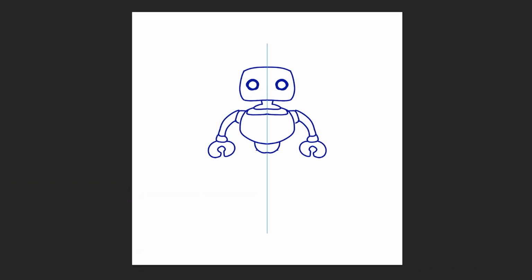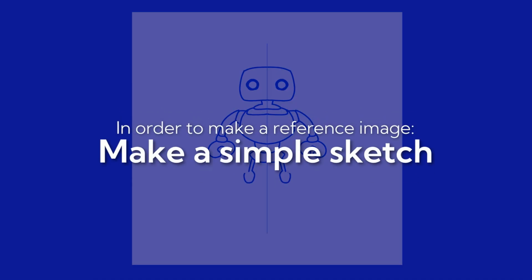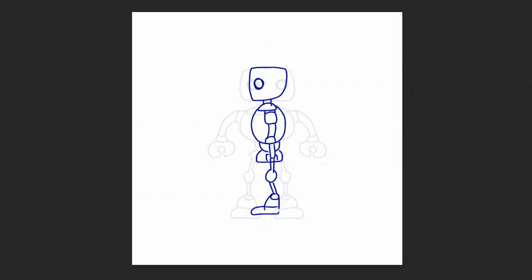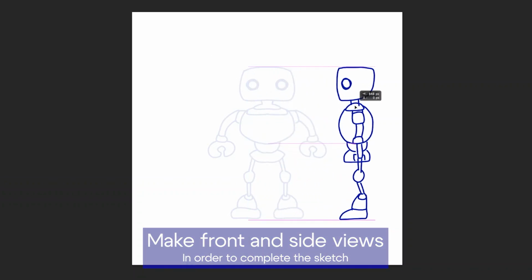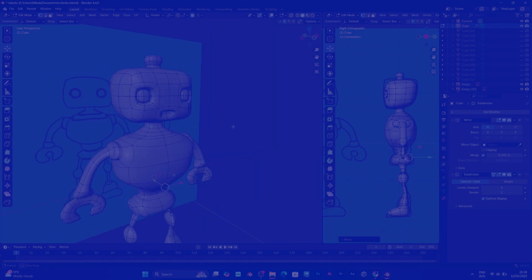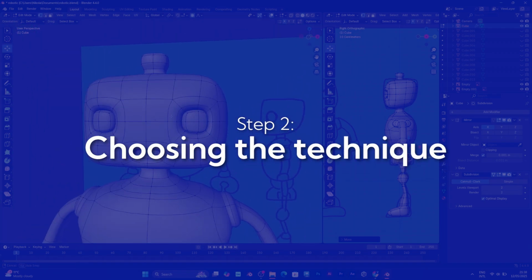Because I have drawn a simple sketch of the character that I would like to make in 3D. Without that image, I would have no idea what the final character will look like. Make sure to also draw the side of the character. So, let's begin with the character modeling.